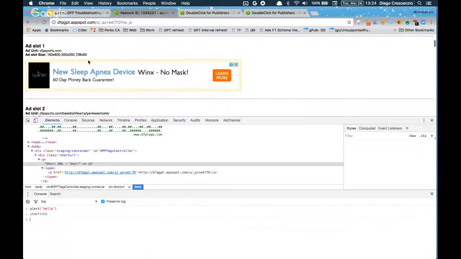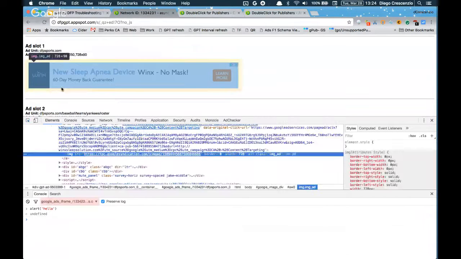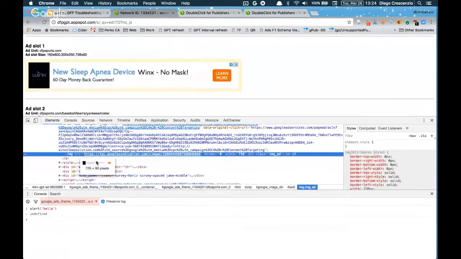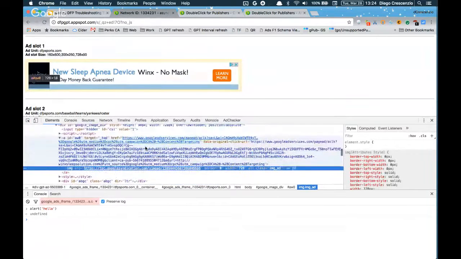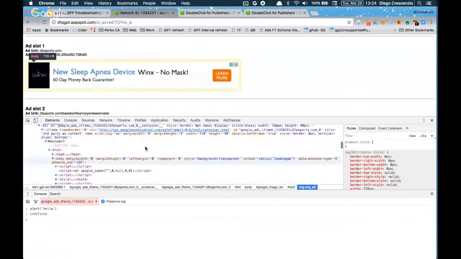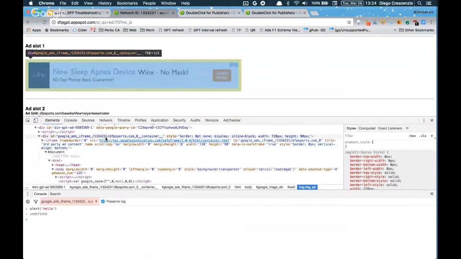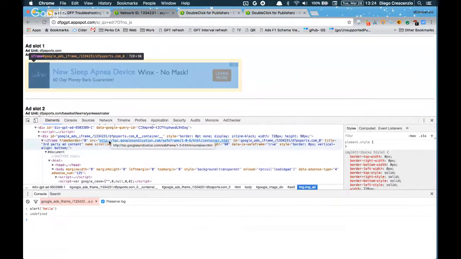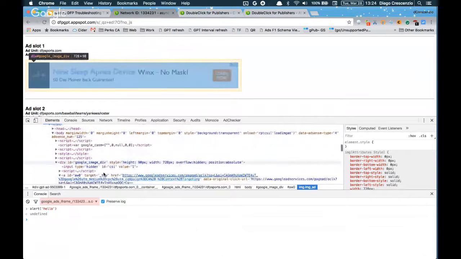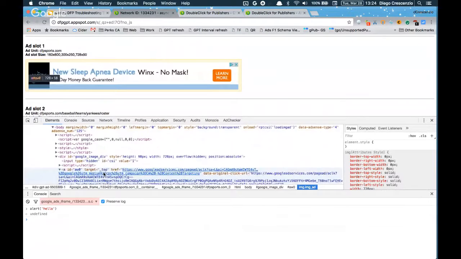Now, how does this help us with troubleshooting DFP issues? Generally speaking, we can use the tool to check exactly how specific creatives are rendering on the page. So we can, for instance, look at the elements that are containing the creative and then drill into the elements themselves to look at the code that is part of the creative itself.